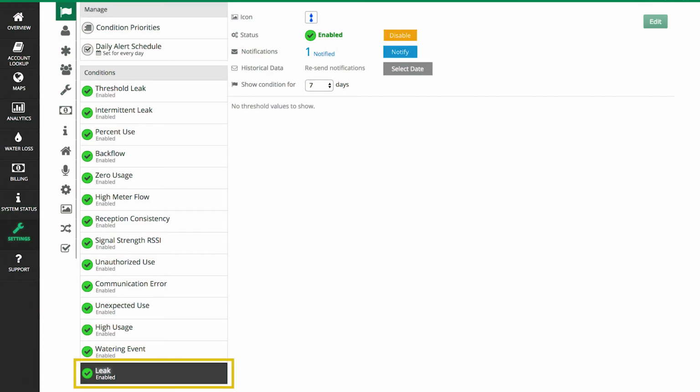A leak condition is triggered anytime there is consistent flow recorded over an extended period of time. A meter should never be running 24/7, so the system will alert you if it is. This is a system-generated notification, so it's not editable.